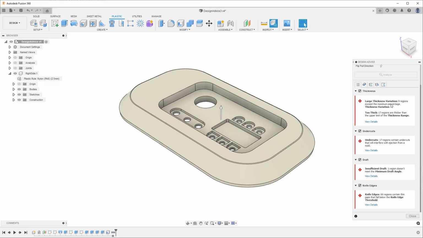Once the analysis is complete, on the Summary tab, an overview displays all the alerts found during the analysis. Within these results, you can review the alert summary cards, which include thickness, which displays a number of regions that fall outside the thickness range or exceed the thickness variation defined in the plastic rule; undercuts, which displays a number of regions that will interfere with injection from a mold based on the pull direction; draft, which displays a number of regions with faces that don't meet the minimum draft angle defined in the plastic rule; and knife edges, which displays a number of regions with thin gaps that fall below the knife edge threshold defined in the plastic rule.